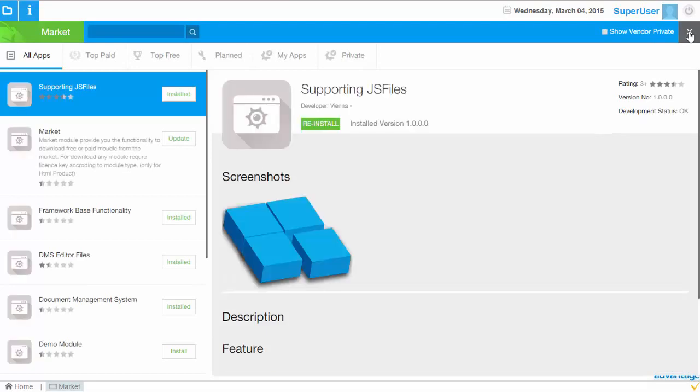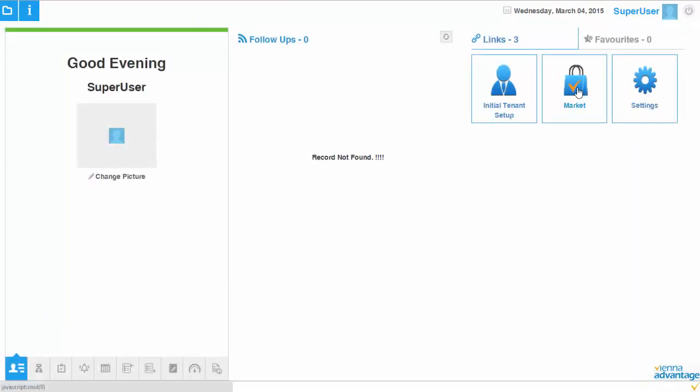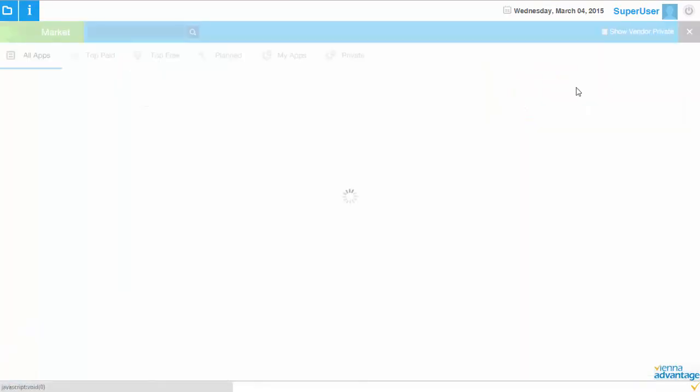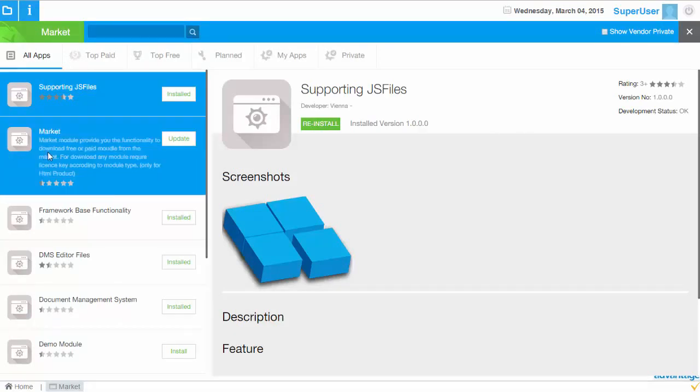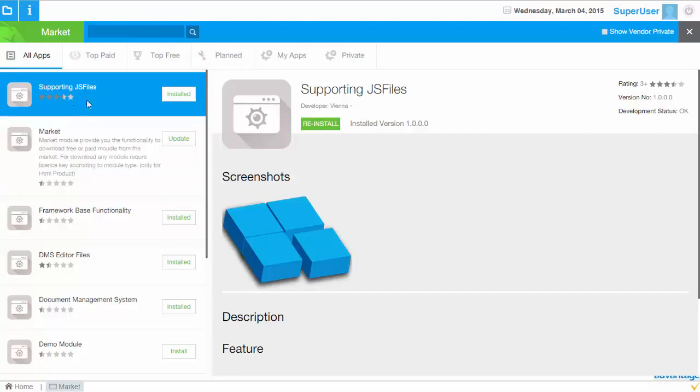By the way, to check the market, this is the icon here that you can click, and here we can see the market and the modules that are available. Now, Vienna Advantage DMS as a standalone is based on the Vienna Advantage framework. That means based on the framework, certain modules can be installed to run the DMS. And the modules that you need for that should be installed.